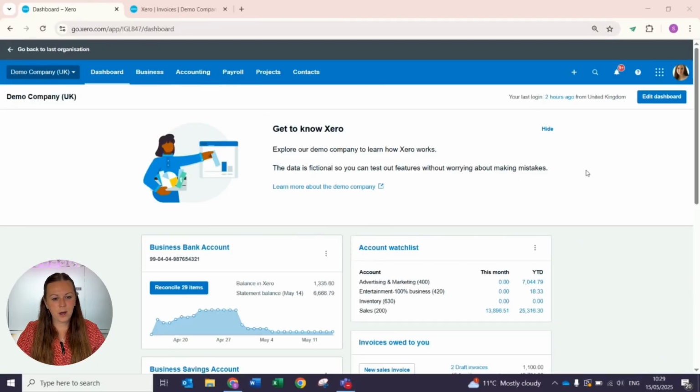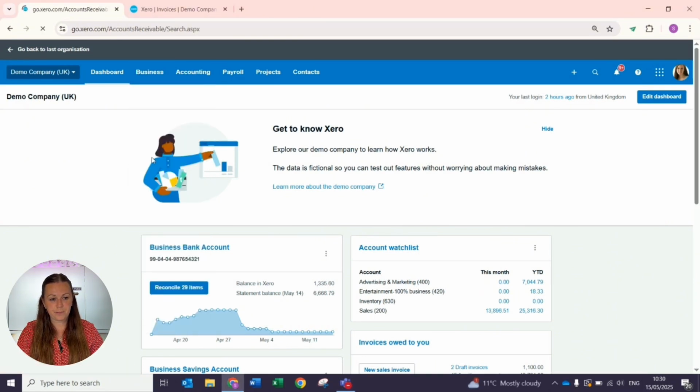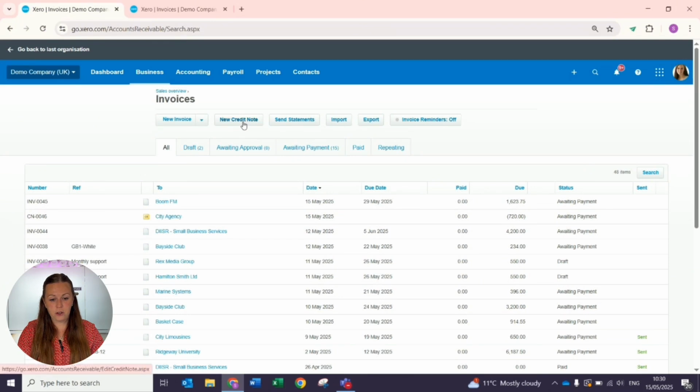We're going to cover how to post credit notes onto our system, and we're going to cover sales and purchase credit notes. We'll start with the sales, so under business and invoices. Along the top, we have new credit note.